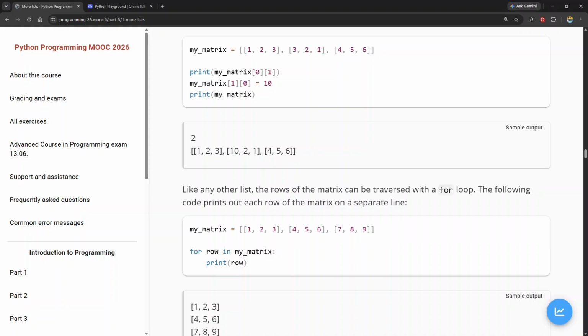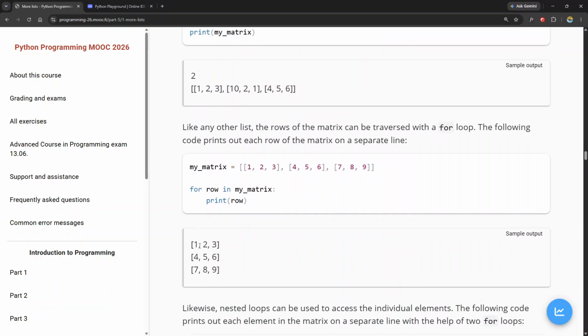Like any other list, the rows of the matrix can be traversed with a for loop. The following code prints out each row of the matrix on a separate line. For a row in my matrix, print row. So it's going to print each list from left to right like this.